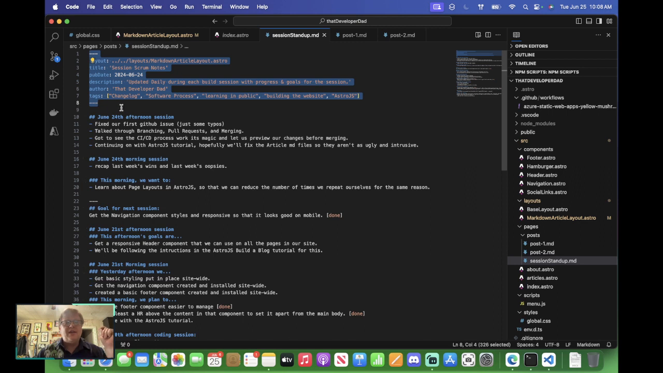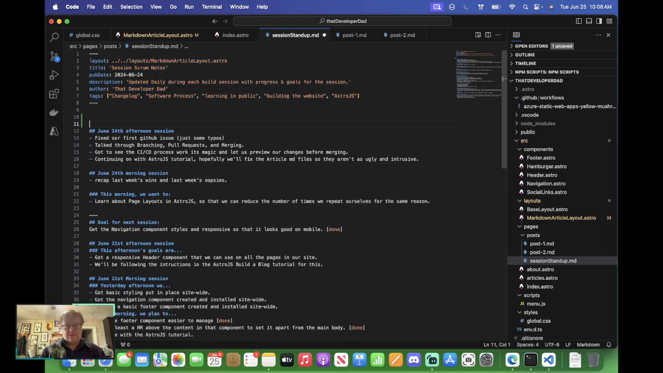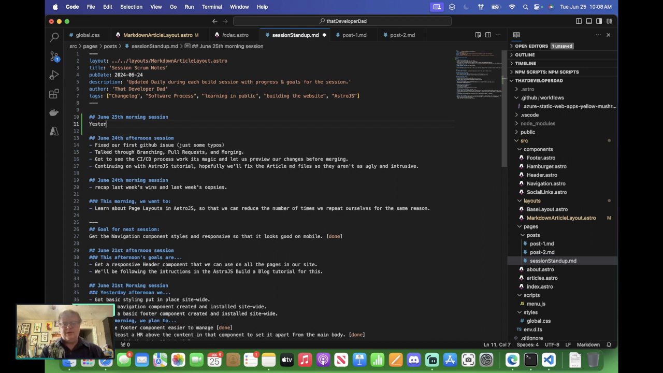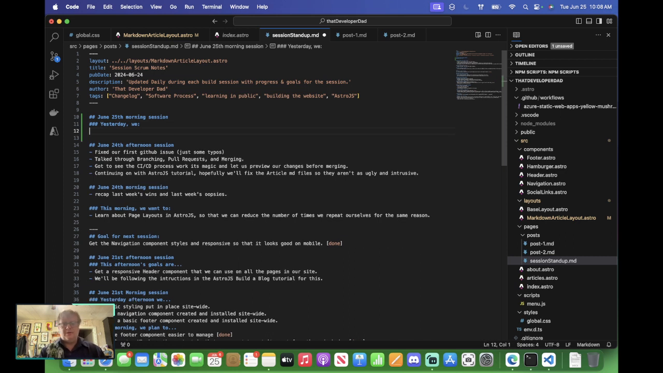And this is an example of that front matter in question. So before we dive into the next steps in our tutorial, let's update our daily, or our twice daily Scrum morning session. Yesterday, let's make that a level 3 header.